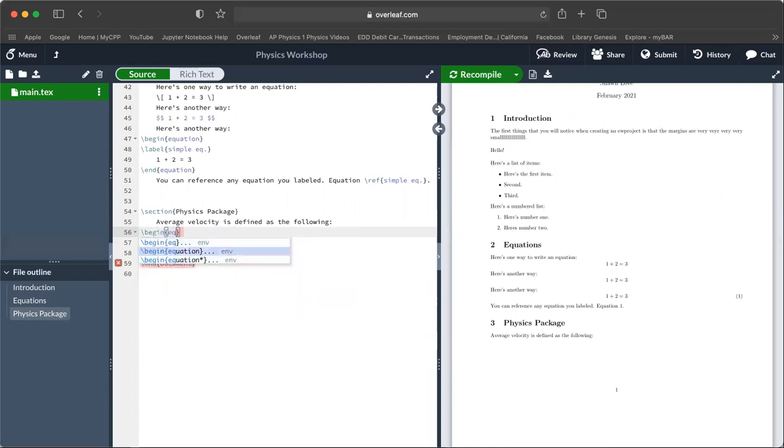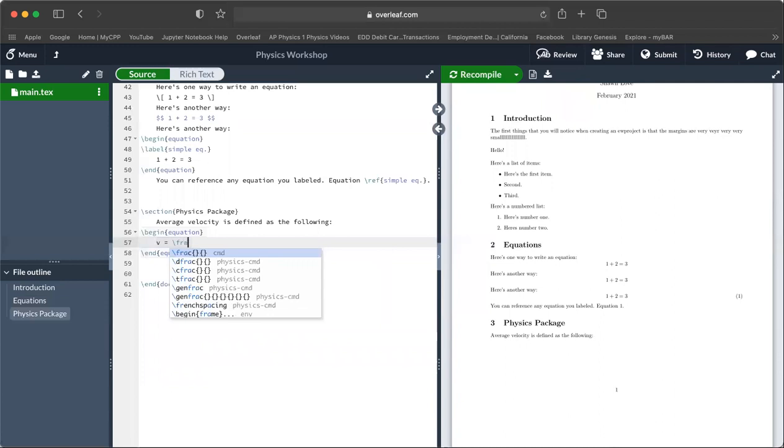Let me begin equation. Just going back here, I'm going to begin the equation, and I can write fractions. So b is equal to, to write a fraction, use backslash frac, and then you get these two brackets here. The first bracket is going to be the numerator. The second bracket is going to be the stuff in the denominator. We can do subscripts too.